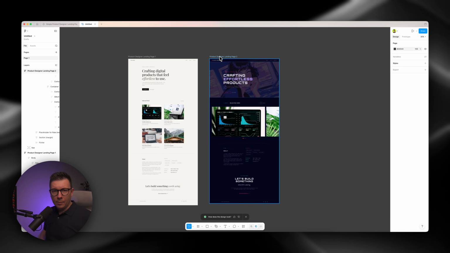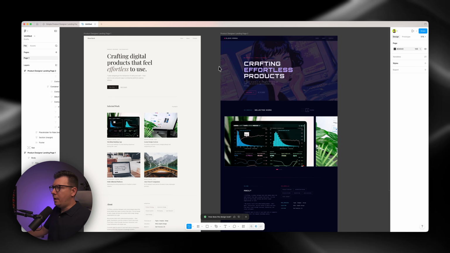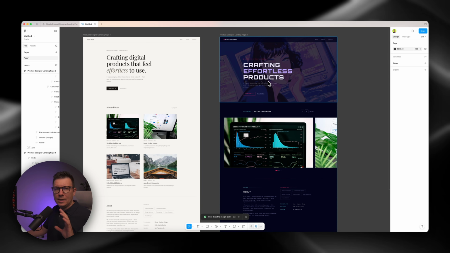So I have my Figma open and here you can see I have two design layouts of the landing page for a product designer. The first one is really simple, classic, really clean, and the second one is more into cyberpunk, sci-fi kind of style. I will leave the link in the description below to this file if you want to follow along with me and try the workflow yourself. So be sure to check it out.